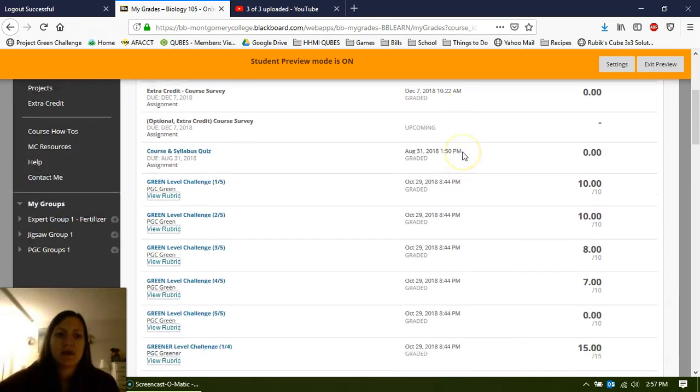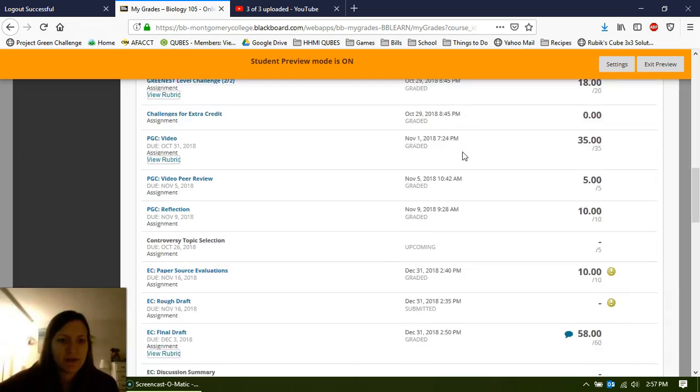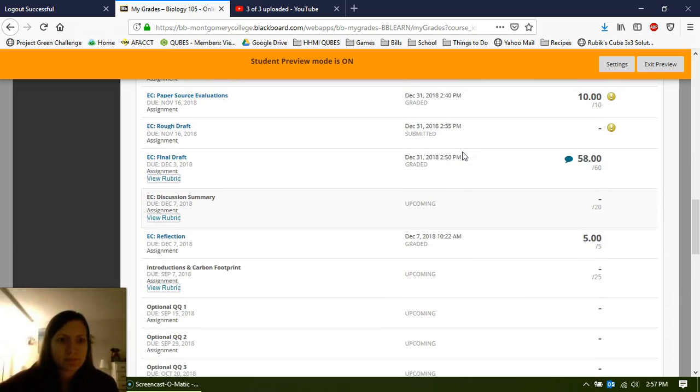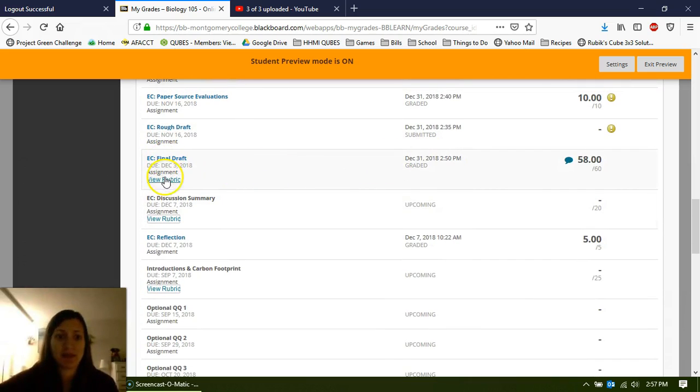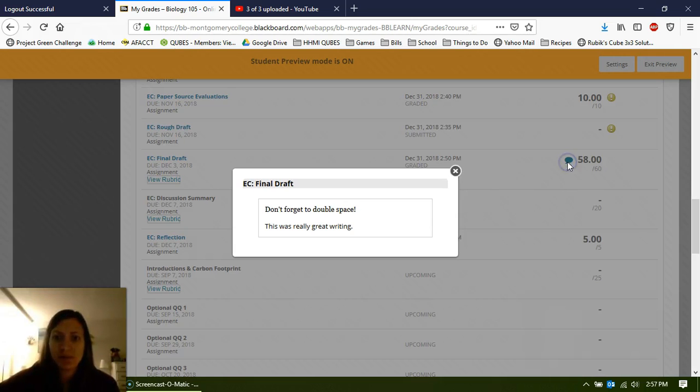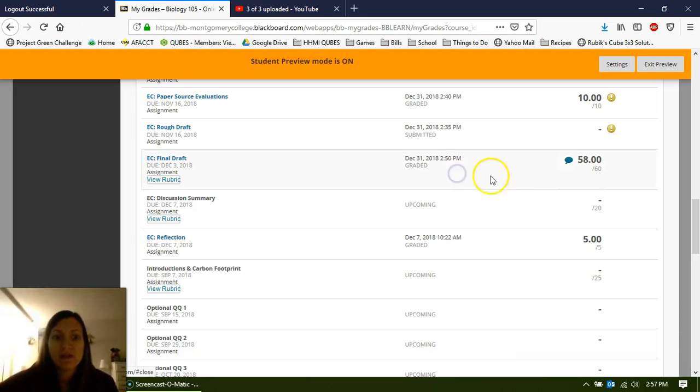Now, if I go down, I did an example here, my environmental controversy paper. So I got a 58 out of 60. There's a little speech bubble here, and there's a couple of notes, but it doesn't tell me what I missed points on. Those little notes are little things that I did right, but trust me, I gave you a lot more feedback. The way to view that feedback, well, there's actually a couple ways.